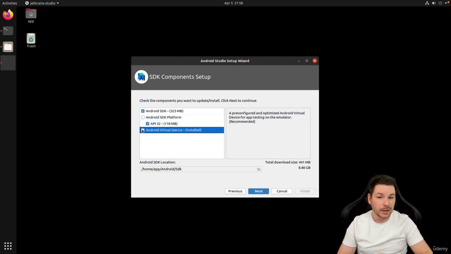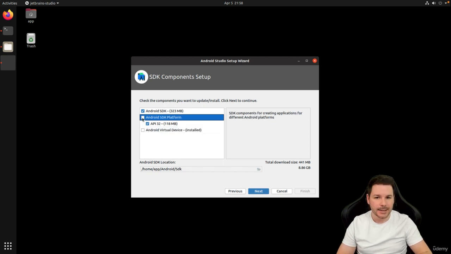Last but not least, we've got the Android virtual device. In my case, it's already being installed with Android Studio. I guess this happens if we install the newest version of Android Studio. If this is not checked, then please check it. If you forget it at this point, don't worry, we can also install it later on. Alright, so we simply have those two enabled. By the way, the Android SDK platform box cannot be checked itself, so the check is within this API 32.